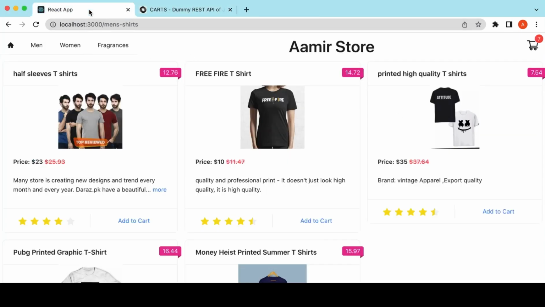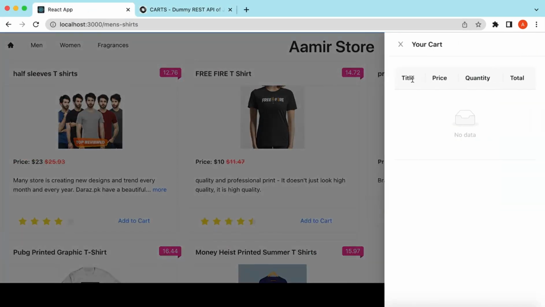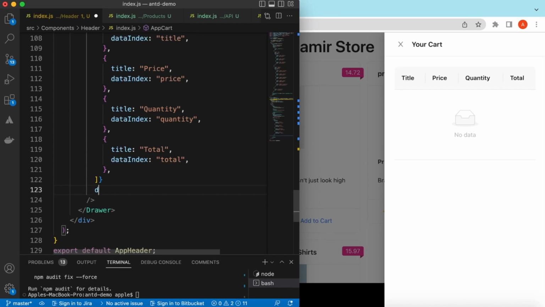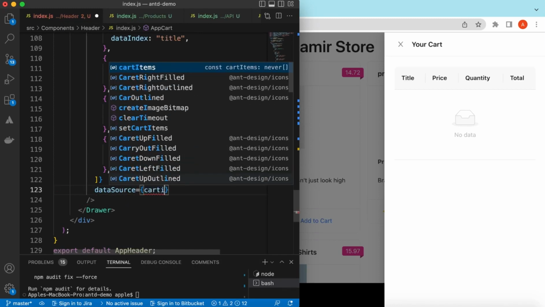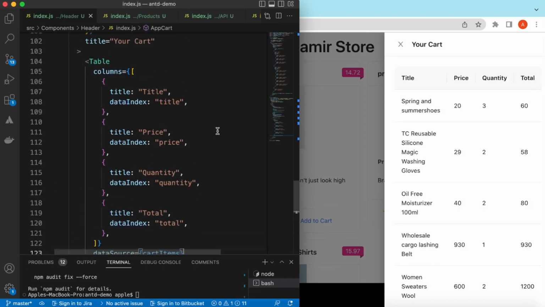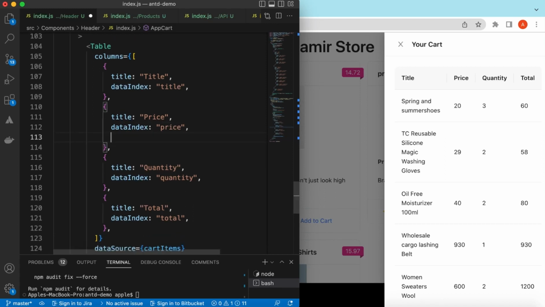If I save it and show the cart, here you go: title, price, quantity, and total. Okay, and then give us a data source. We can say the cart items. Save it. Here you go, it has shown all of these items. And because this is the price, we can render a $ sign for these as well.